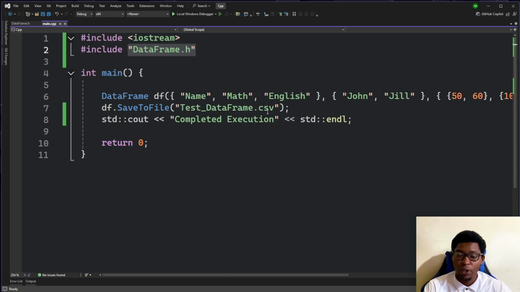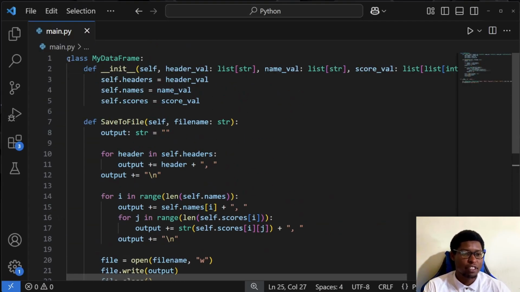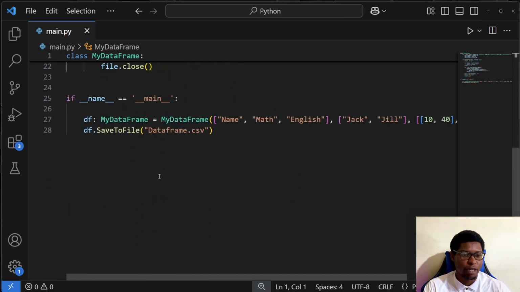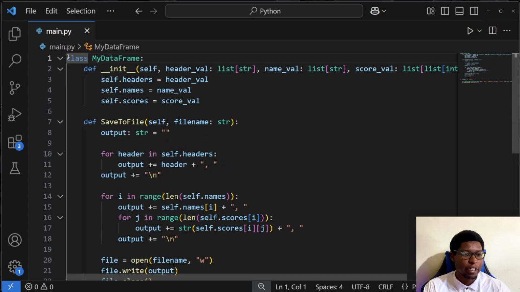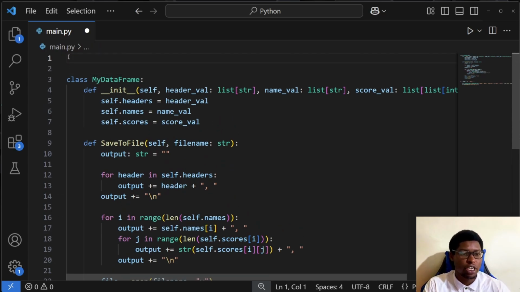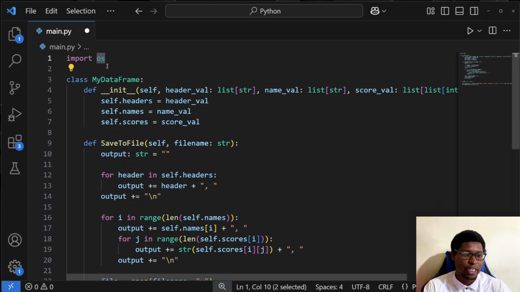Now, let's try and look at this in Python. So in Python, we also have the same example here, the class data frame that we implemented last time, right? In Python, instead of using hashtag include like we have in C++, what we have is import. So for example, import OS. That's one of the libraries that comes along with Python, right? The standard libraries. So that's how we will do it.